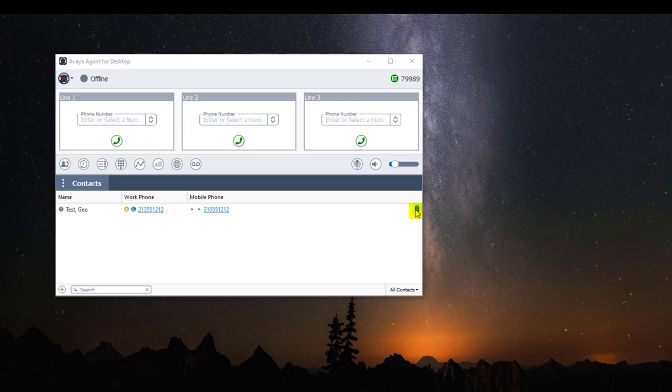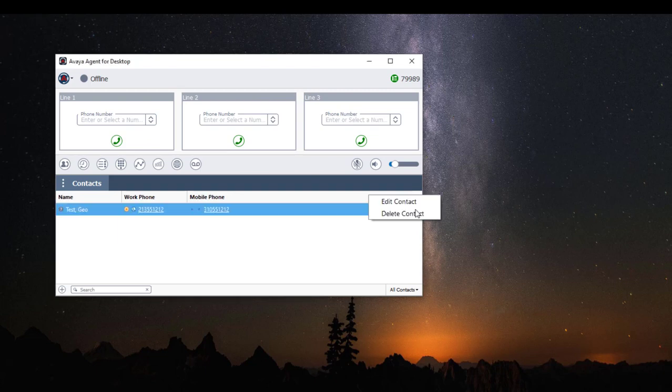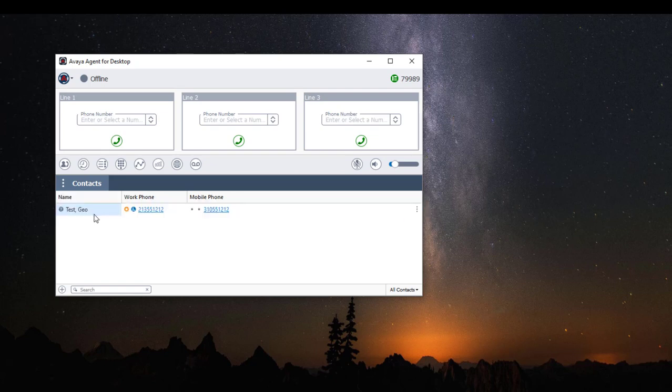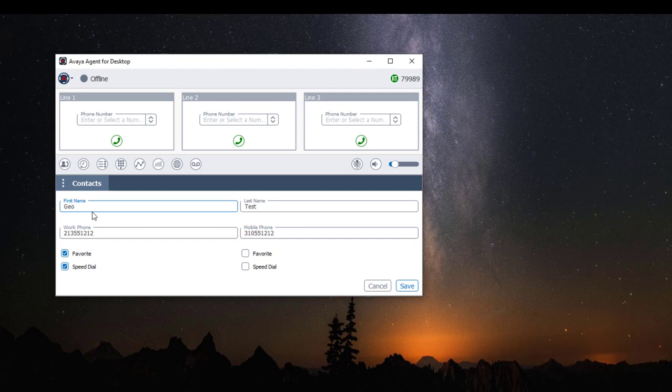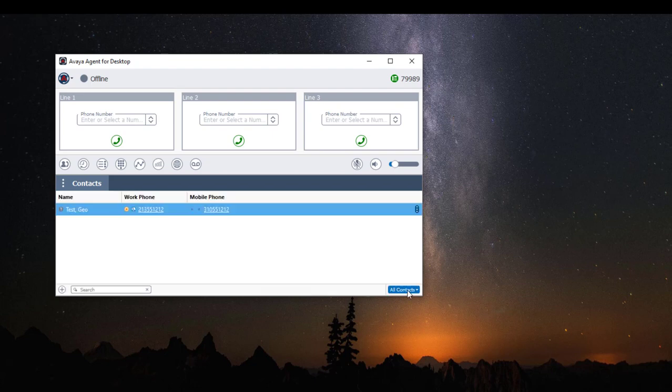On the right-hand side, you have 3 little dots, and if you click on them, it gives you option to edit or delete your contact. You can also right-click on the highlighted number to edit or delete your contact, or you can double click on the name to edit the contact. On the bottom right hand corner, you can filter your contacts by favorite or speed dials. And on the left hand corner, you can search your contacts by name or phone number.